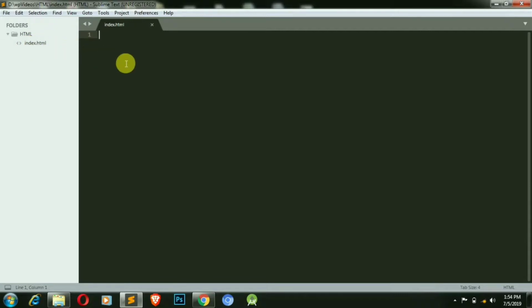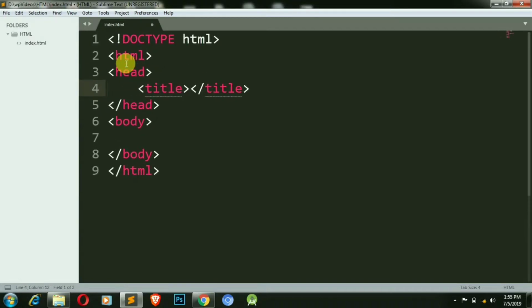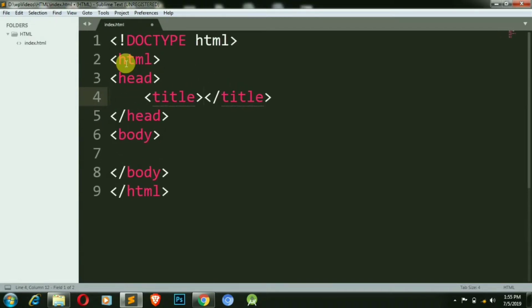Now we will create the structure of HTML. So this is the structure of HTML. Actually, we will increase the screen size because in a small size we can't see the structure properly. So this is the structure of HTML. Now here you can see doctype html. Doctype is the document type and html is the HTML5 version.